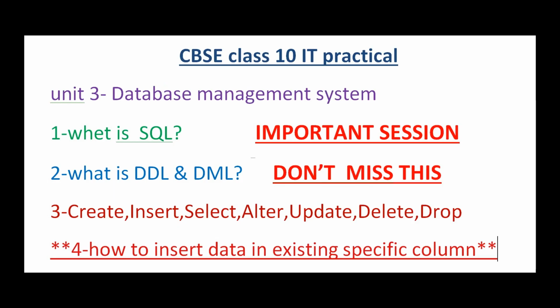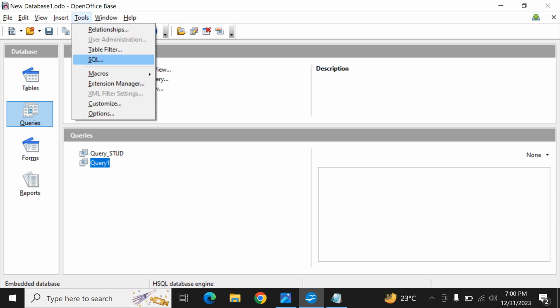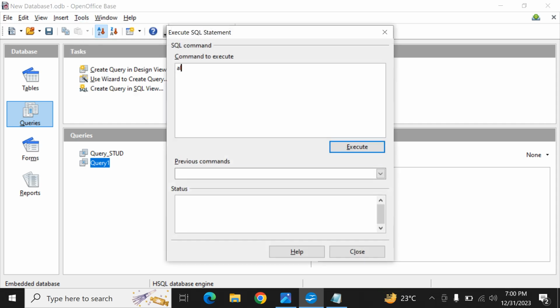Now we'll see alter. Alter, as per its name, this command is used to change the structure of a table, or you can add a column, a new field, in the table. So for this you have to visit the tools menu, then click on SQL and type alter. Then what we are going to alter, the table. Alter table. Now mention the name of the table, stood, and what you are going to do, add what, next column. The name of the next column will be marks. Now what should be the data type of this field?